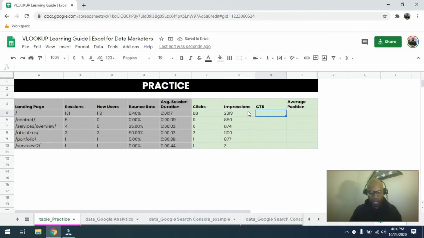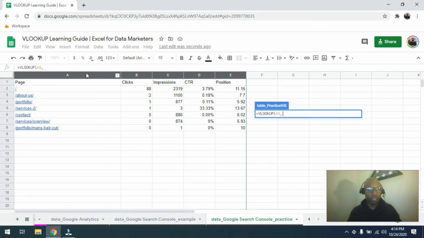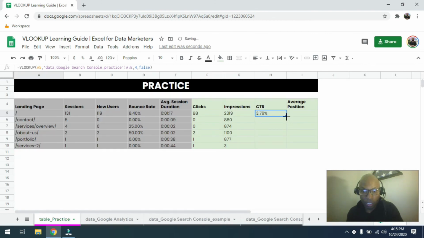I can do the same for click-through rate. So equals VLOOKUP. Click on my value. Select the range. Select the column number. So 1, 2, 3, 4 for click-through rate. And false.